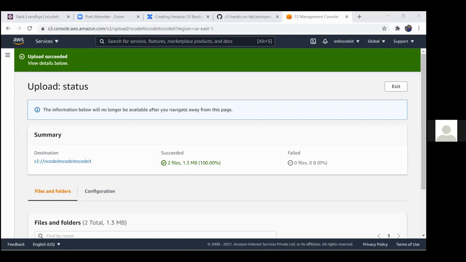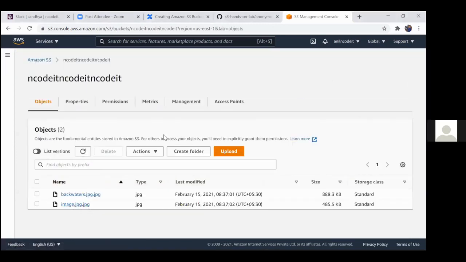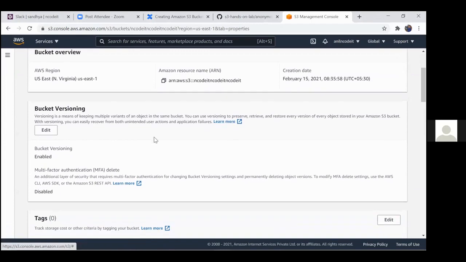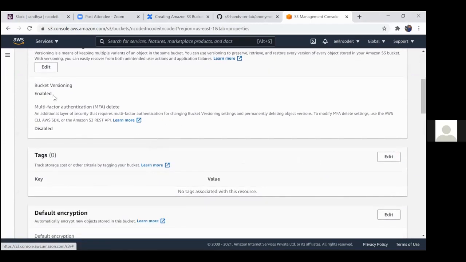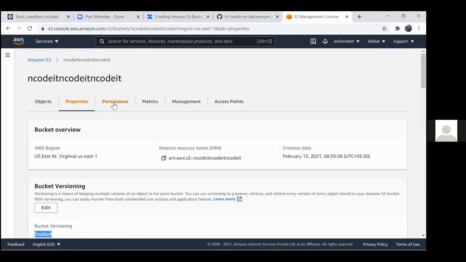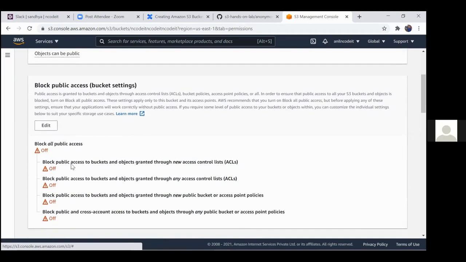Okay, I have uploaded my files, and here comes the status. 2 files have been uploaded. Let us go to the properties or permissions. This is the creation date, bucket versioning. Bucket versioning is enabled, and let us go to permissions. See, we have enabled public access, that is, block all public access is disabled. So we have enabled the public access.